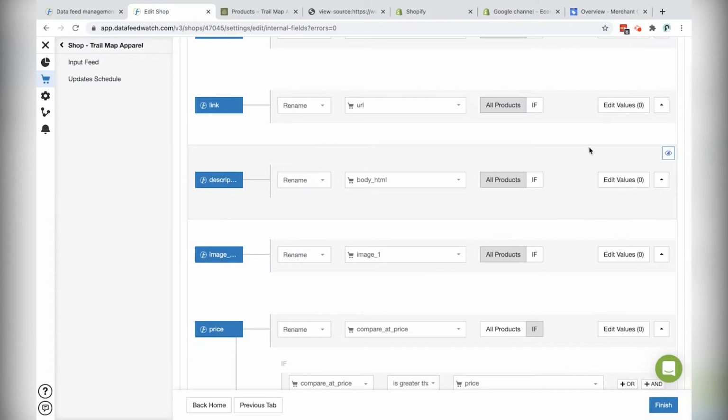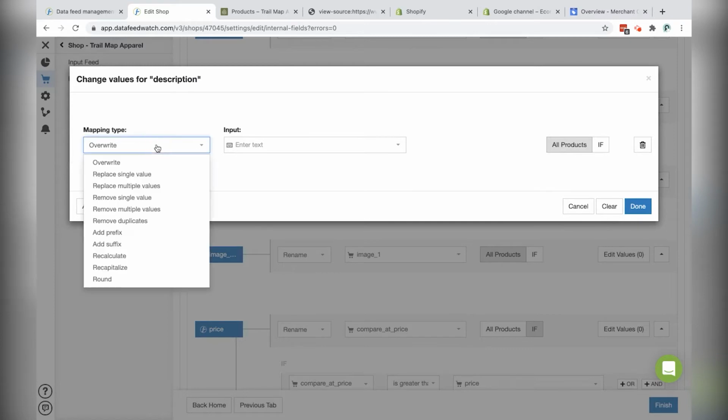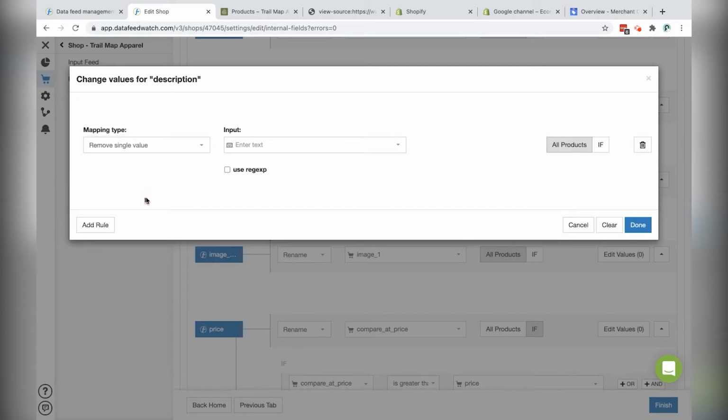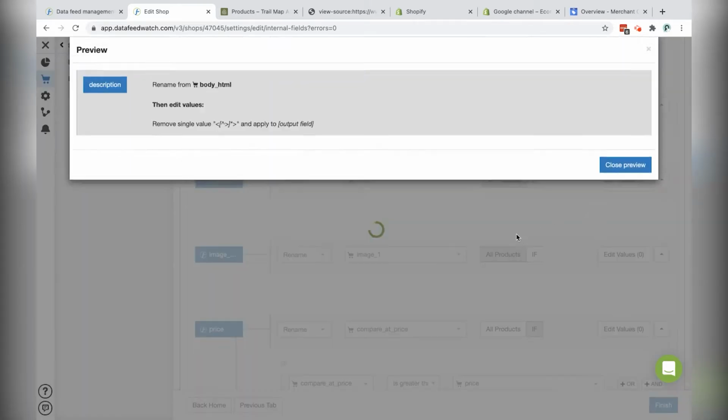So let me grab a piece of code to throw in here really quickly. Okay, so I'm going to add, this is not actually entirely necessary, but I want to do this. So I'm going to do remove single value because I want to get rid of that HTML that was in the description. So I'm going to drop in this code. I'll put it in the description below in case you want to do this yourself. Then I'm going to click use regular expression because that's what this is. This is a regular expression that will find any HTML, and then the mapping type option is going to remove that HTML. So I'll click done, check this again.